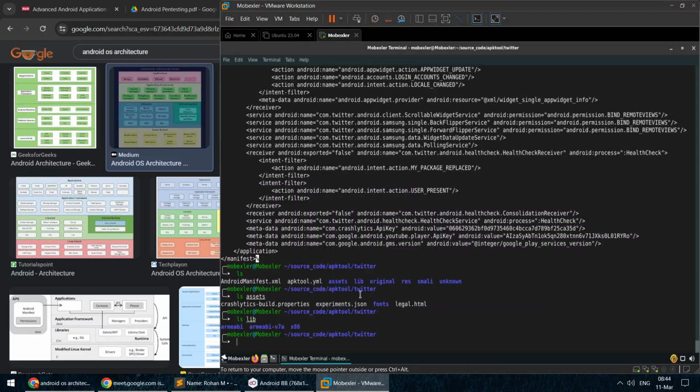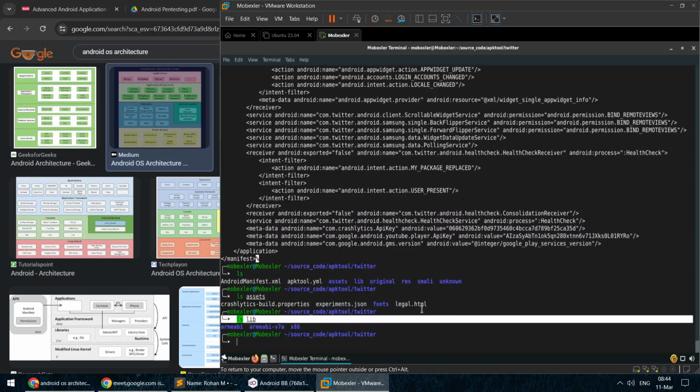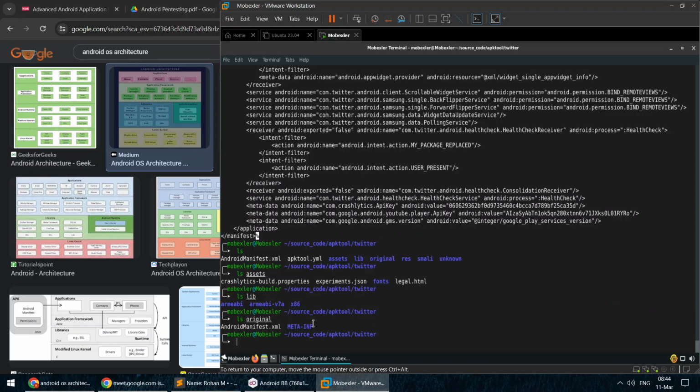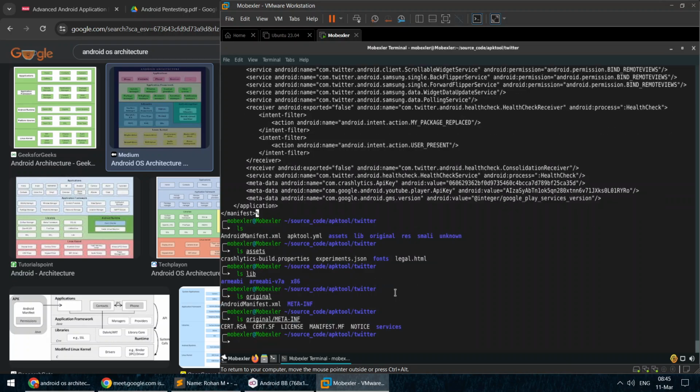I am currently giving you an overview of what you will get to see in an APK. Then we have got original, let's see the contents of the original. This is AndroidManifest, and here we have META-INF. META-INF here is short for meta information. For more details, do ls original/META-INF. Here is the certificate: CERT.RSA, CERT.SF, LICENSE, MANIFEST.MF, NOTICE, services.